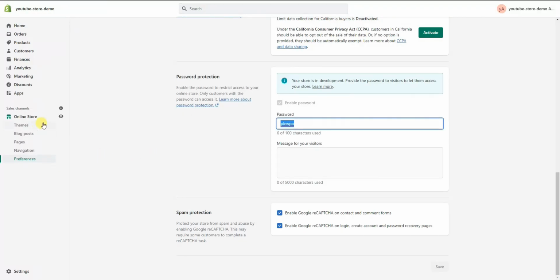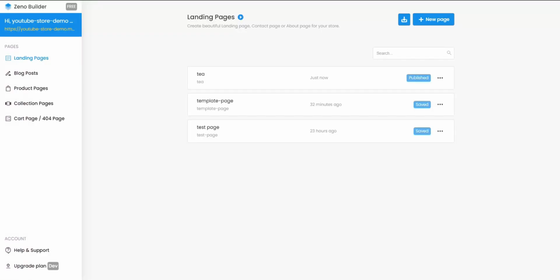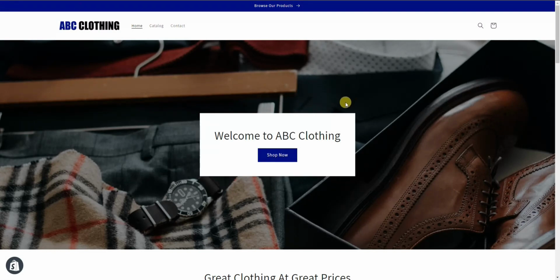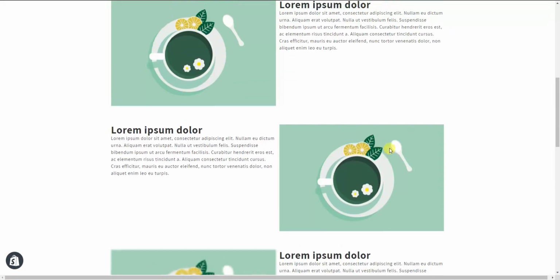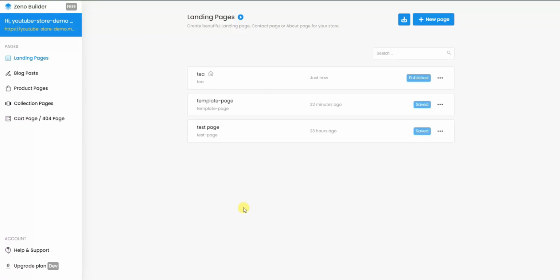So for example, I'm going to open up the home page right now, and we can see that this is the home page currently. And if I were to come over here and click set as home page and click confirm, this page is set as home page. So if I come over here and refresh, we can see now the landing page we just made is our home page. So that's how you can create a landing page within Shopify using Zeno Page Builder.